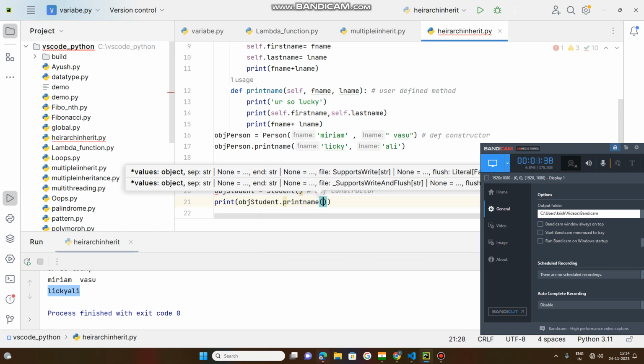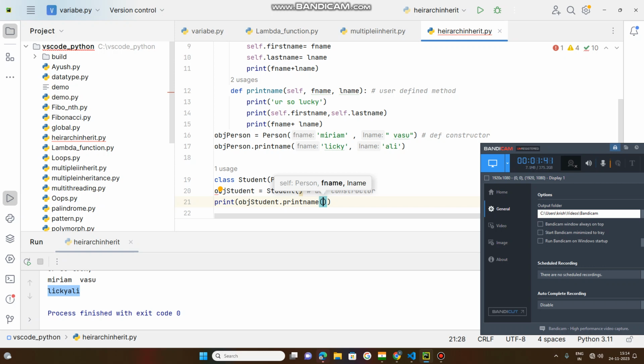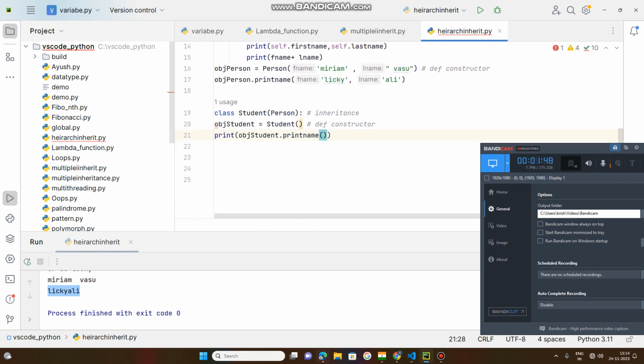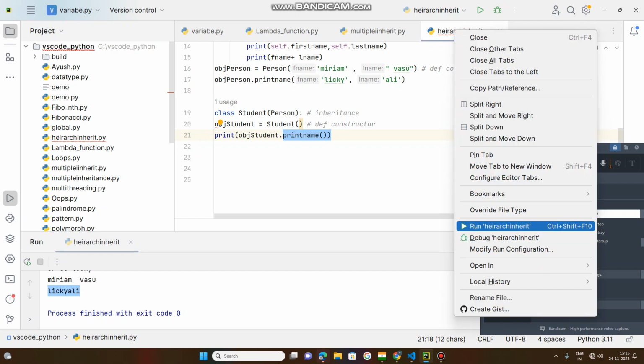The print name is a method that is declared and defined in the person class, but under the student class I have not defined any method. This is the parent class method, but I can access it because now this student becomes the child of the person class. So the student class can inherit all those methods and attributes from the person class. So now compile this code, run this code.